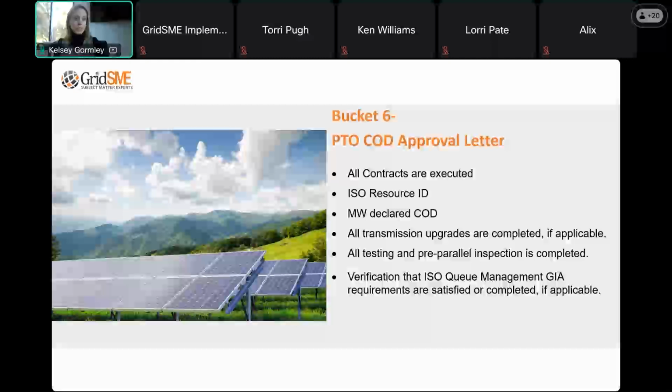So if you get a PTO letter that says, we, the utility, are going to allow you to have commercial operation for 50 megawatts on a 100 megawatt resource, we need to submit a comp plan that shows we're only bringing on 50 megawatts at this time with this letter. We would then need to go back to the utility to get another letter from them for the additional 50 megawatts so that we have permission for the full 100 megawatts capacity. The letter can look exactly the same as the PTO sync letter in bucket 4, as long as it has all of the required verbiage.